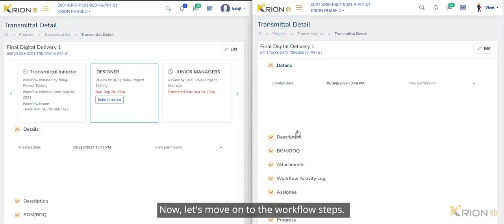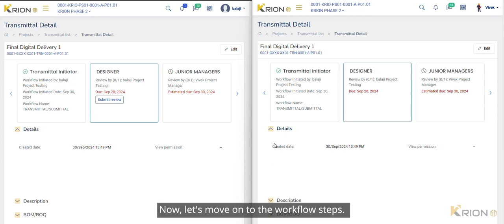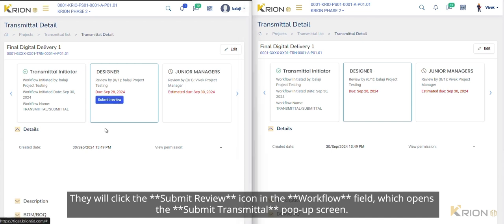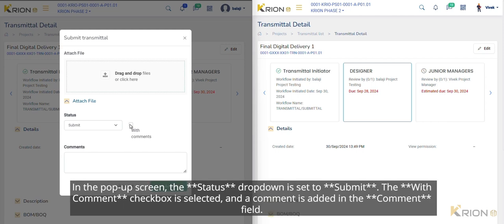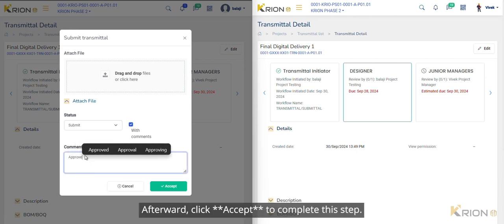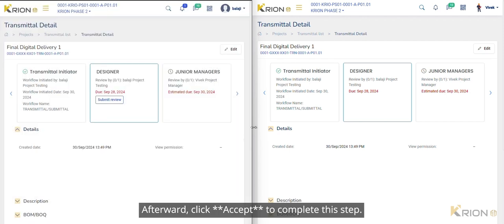Now, let's move on to the workflow steps. In Step 1, the designer initiates the review process. They will click the Submit Review icon in the Workflow field, which opens the Submit Transmittal pop-up screen. In the pop-up screen, the status drop-down is set to Submit. The With Comment checkbox is selected, and a comment is added in the comment field. Afterward, click Accept to complete this step.